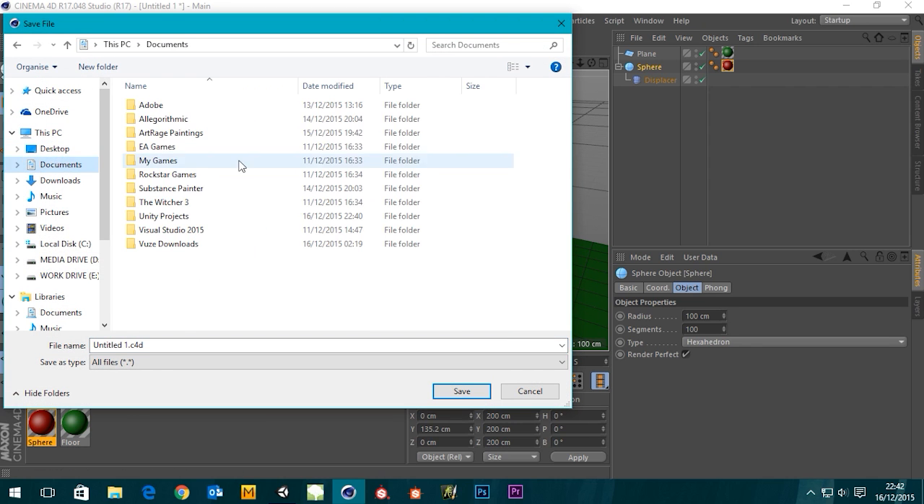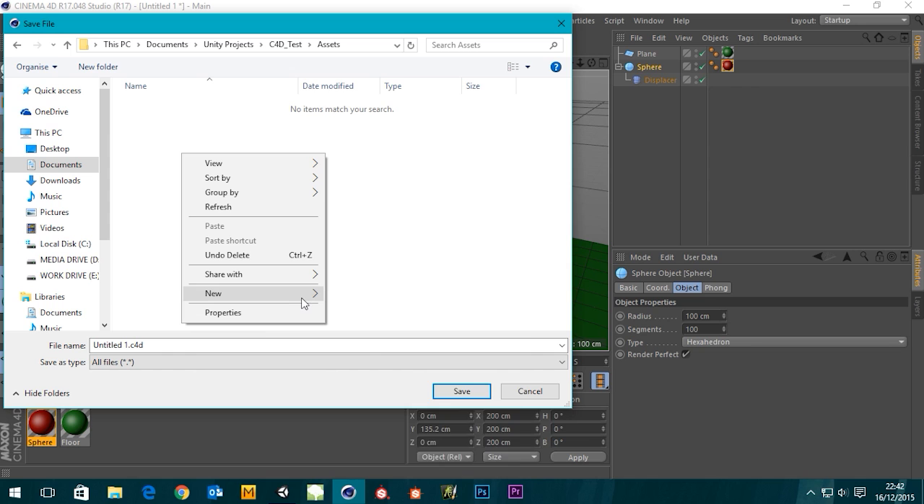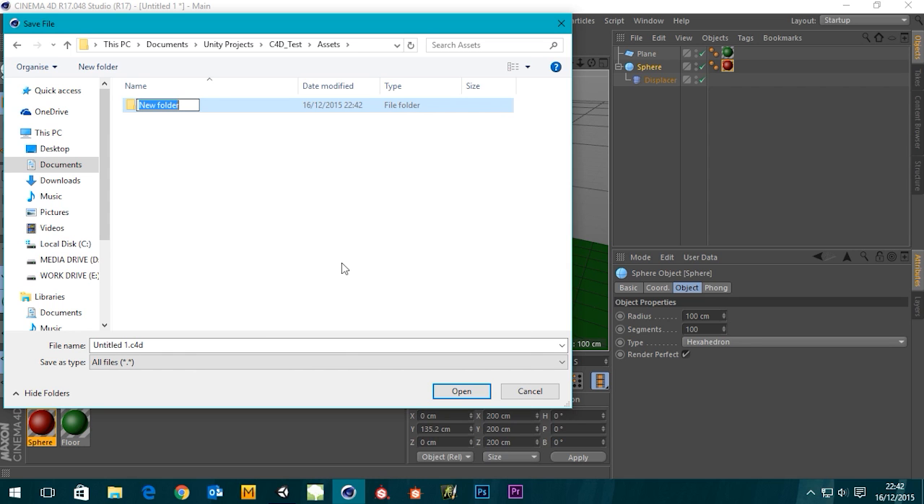What I'm going to do is go into my documents. I'm going to go into Unity Projects, Cinema 4D Test, Assets. And in here, I'm going to create a folder. I'm just going to call it Imports. So we got that. Go into there. I'm just going to call this test.